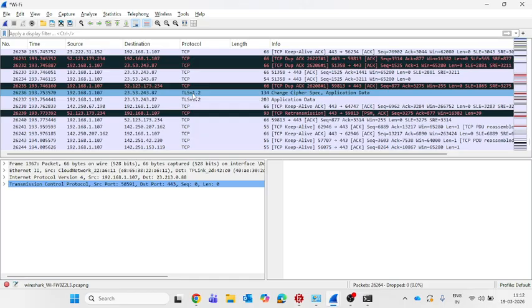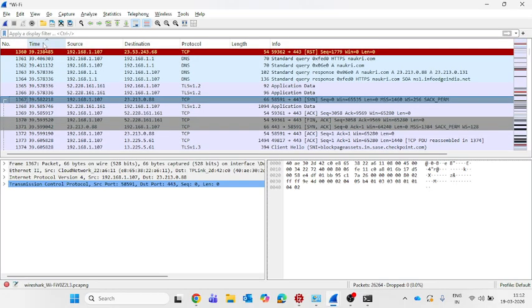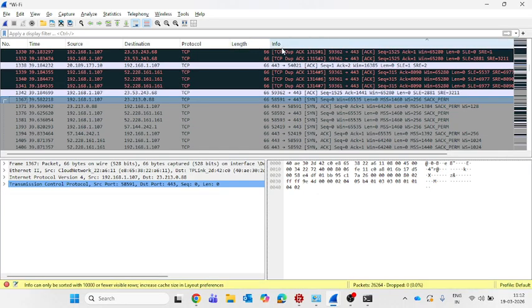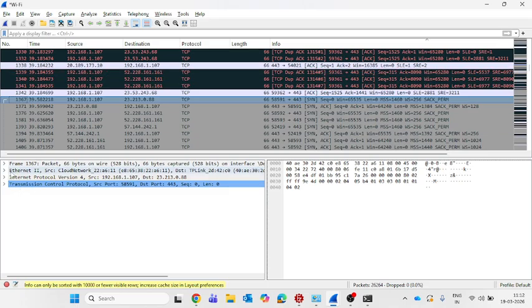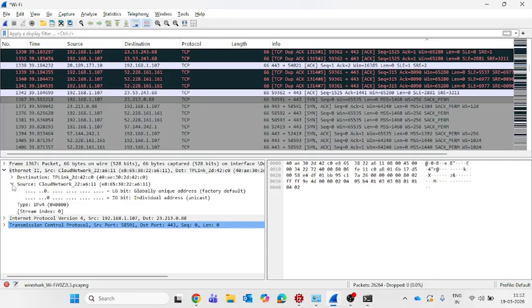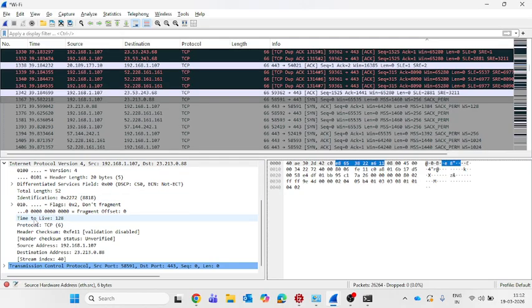Here you can get time, source, destination, protocol, length, information, meaning whether it is a TCP packet or a UDP packet, and all the related data. You can also get the source MAC address and internet protocol. So what is the header? All these things I will explain to you.